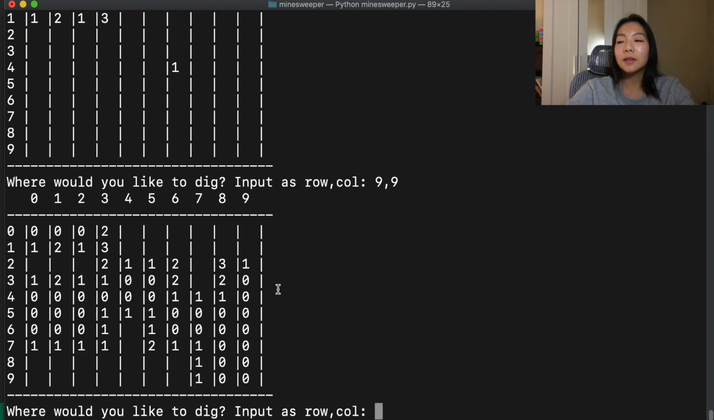And you'll see that this actually dug a lot. So it recursively dug everything that you see that's 0. It dug until it hit some spot that was not 0. And if we look at this spot right here, 3, 7, well, this is very clearly a bomb, right? So let's dig there on purpose.